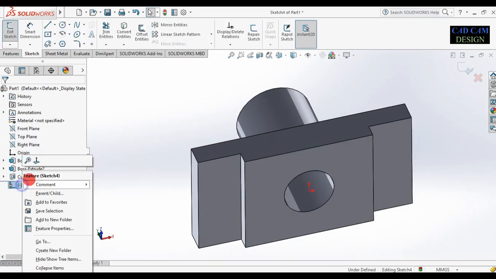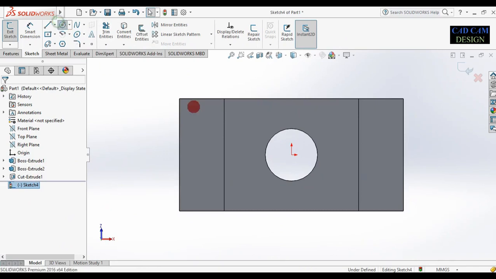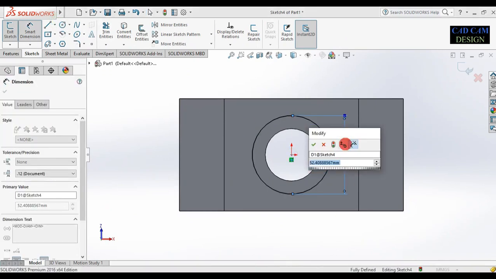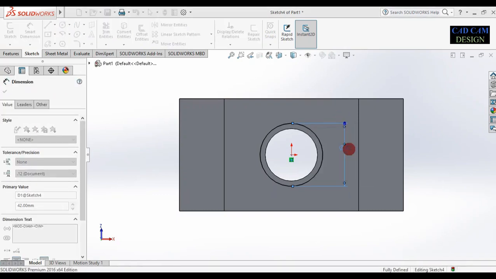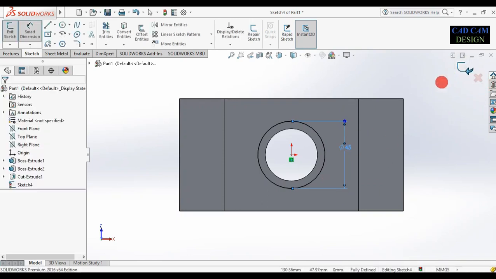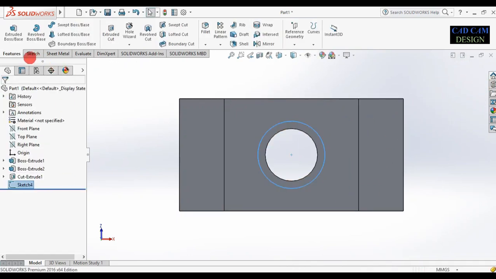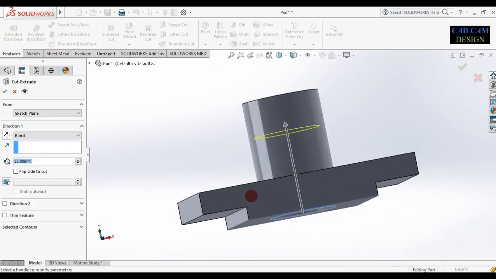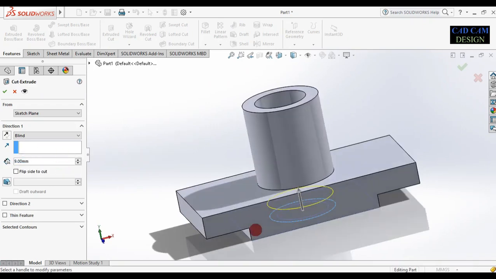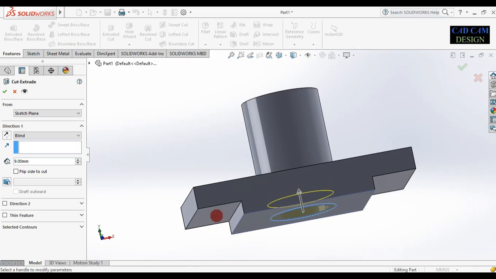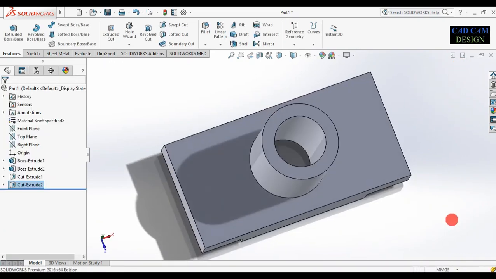Now select this face, sketch will be normal. Now draw one more circle on this face like this. Give a dimension, this will be 42 mm. Now change this dimension a little bit, this will be 45 mm. Now exit sketch. Now go to feature, extrude cut. Now this will be extrude cut up to 9 mm. Now see the preview. Now done.